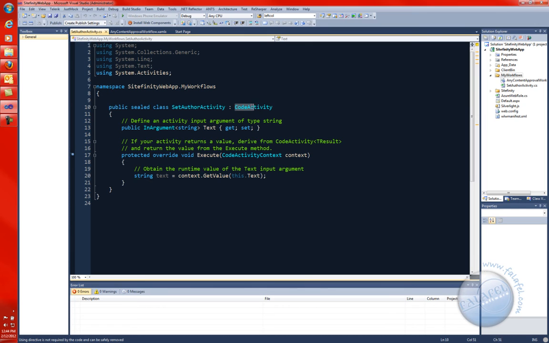And notice it inherits from code activity. That's very important. And the most important thing is that code activity is an abstract class. So that means you have to implement the execute method. And that's, of course, the secret behind doing any activities in Windows Workflow Foundation 4.0. They also give you an example in here in case you need to pass any in parameters, for instance.